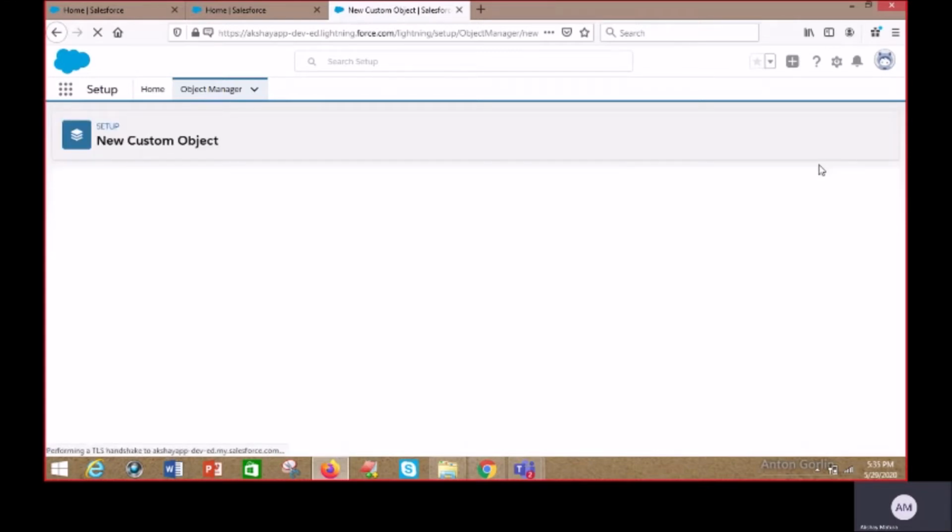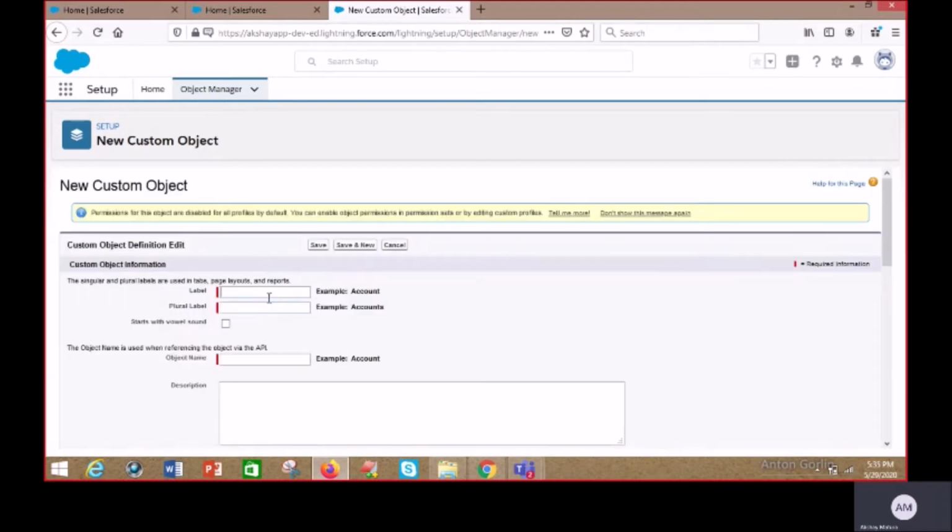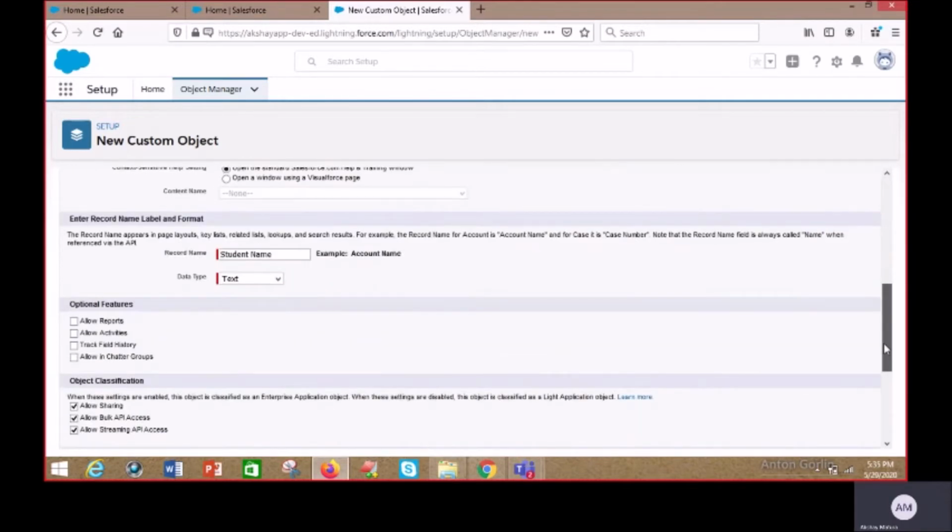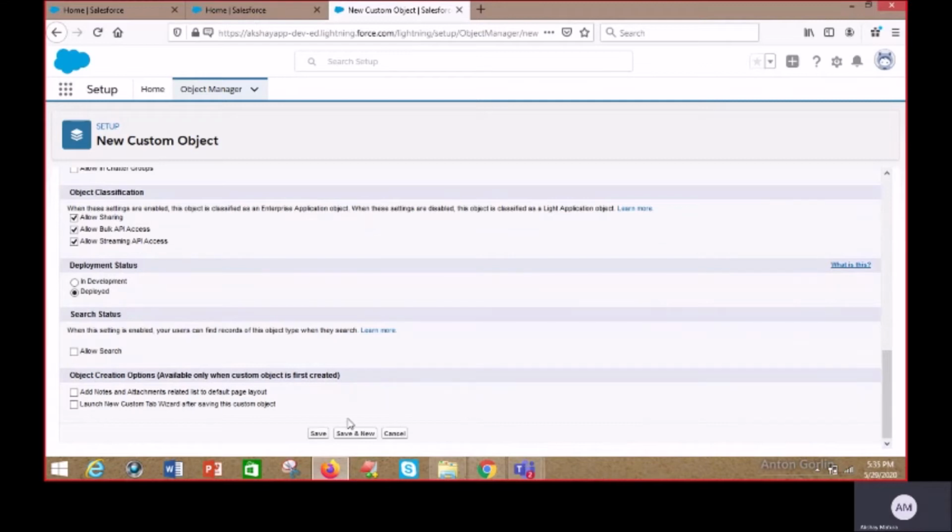So let's create a custom object named student. So for label, I'm having student. So as you can see, the object name is student. So for now, we will leave other options as they are. We will click on save.